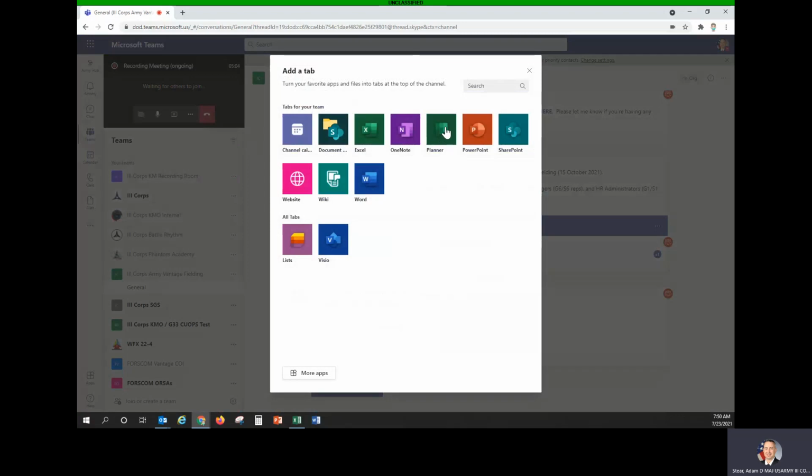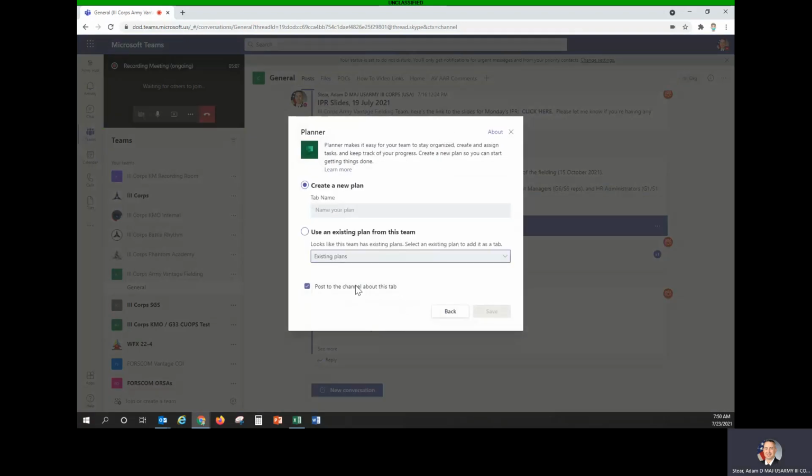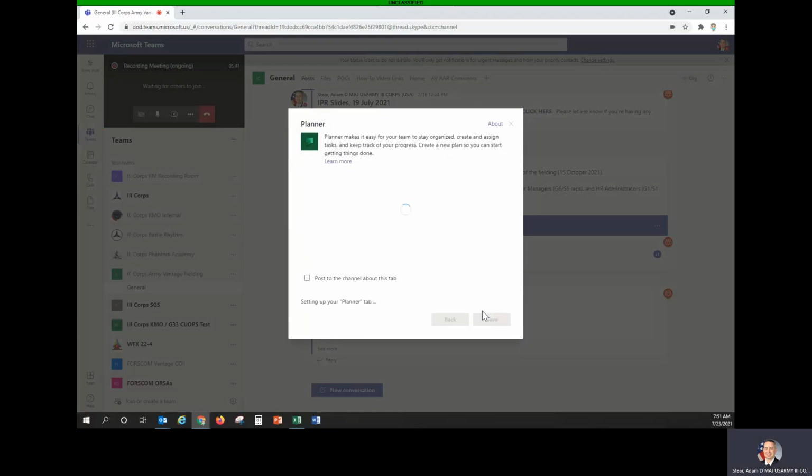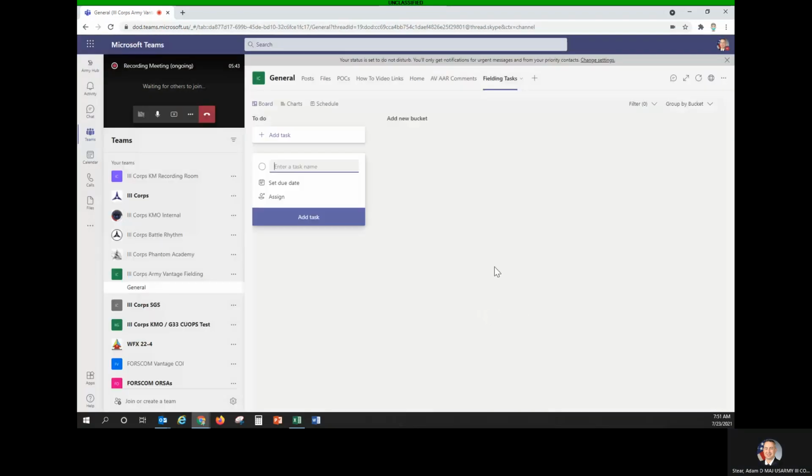And then I'm going to go to Planner, click on Planner. I really don't want to post to the channel about this tab yet. I'll do that in a more specific and directed way by the time it is finished. So I'm going to create a new plan. And the name of the plan is simply going to be AV Fielding. That's already in the team that has to do with the Army Vantage fielding. No need to be redundant in this instance.